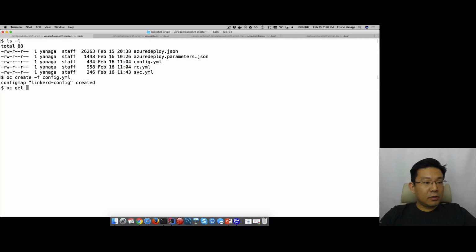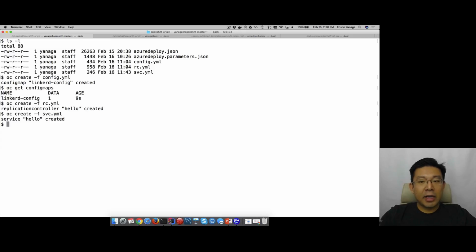So oc get configmaps. Going to show that I have successfully created it. Now I'm going to create my replication controller, and create my service. Just in case later you want to expose this application to the outside world or to the internet, you might want to create an OpenShift router for it, but that's another step which I'm not going to cover today.